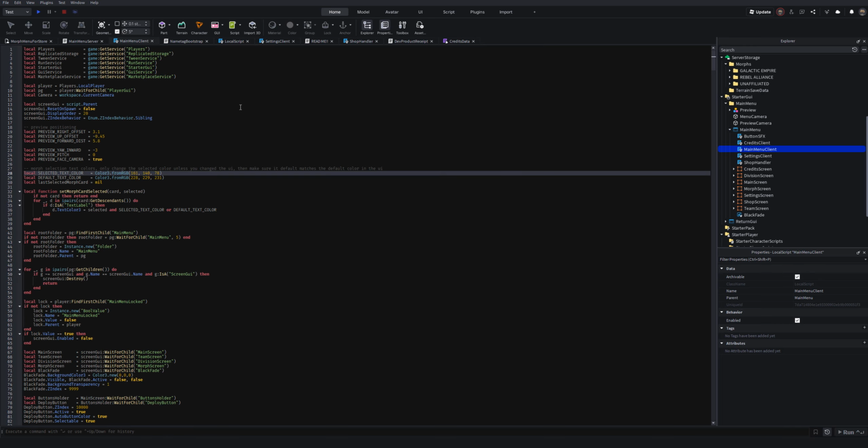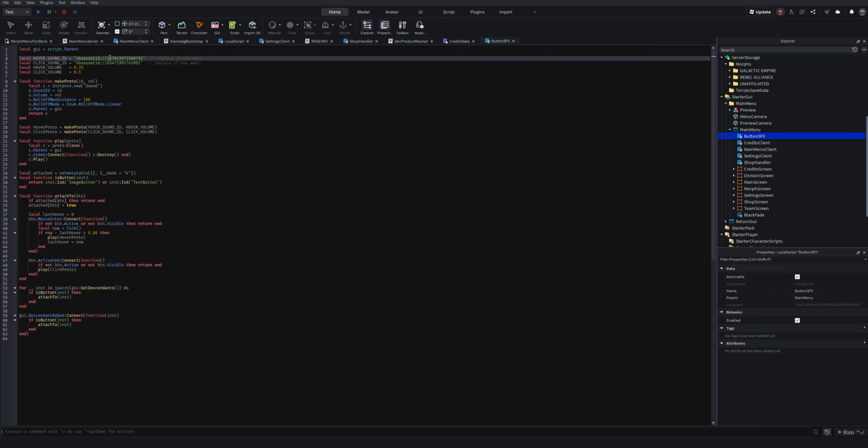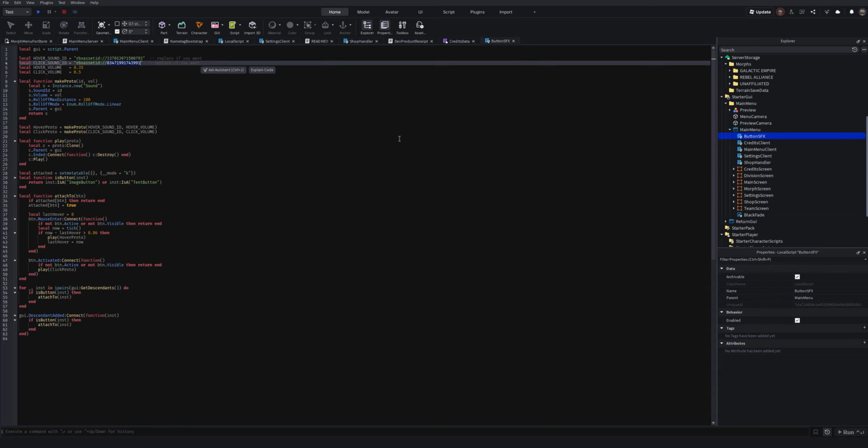Yeah, so then here, if you want to change the hover sound, when you hover over a frame, it plays this sound. Change it if you want. And then the click sound, when you click on a frame, it's going to play this sound. So you can change it to whatever you want. Use the same sounds I use. It's up to you.